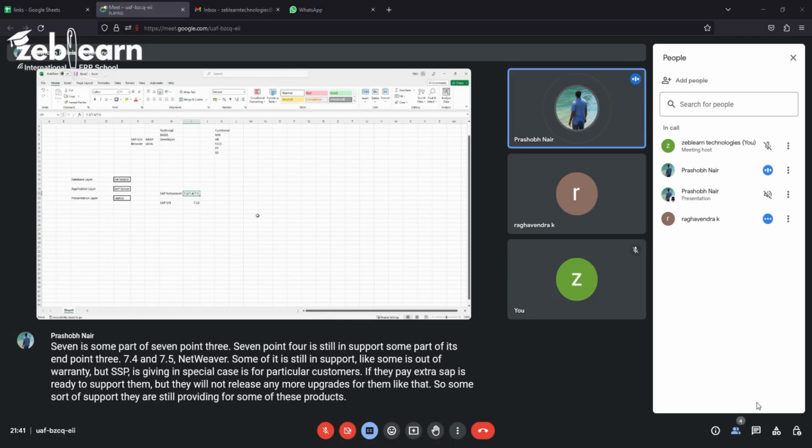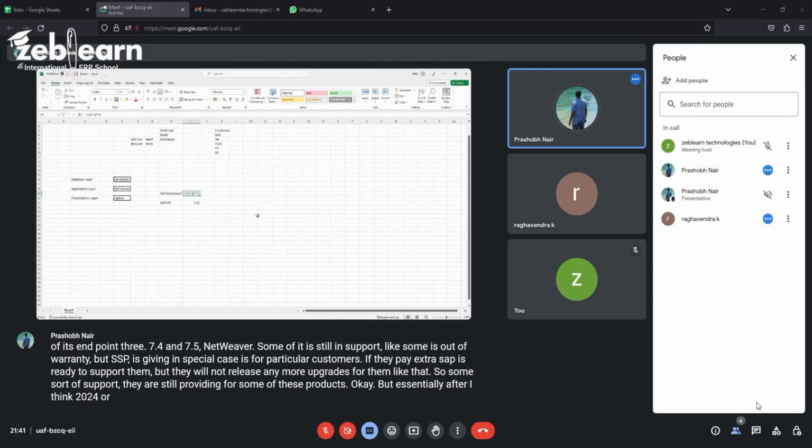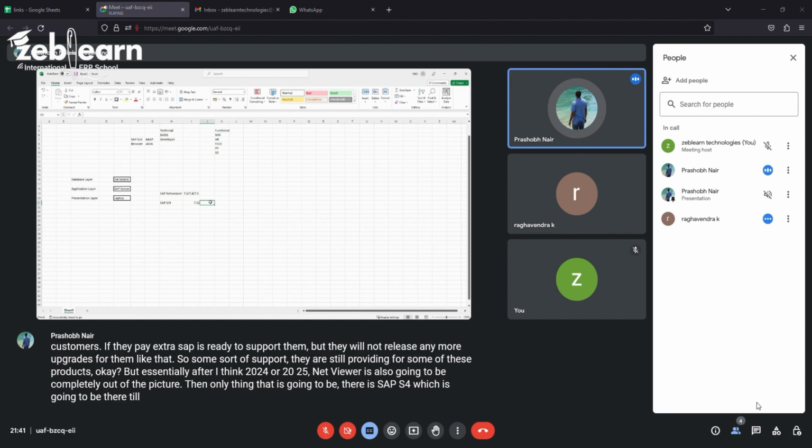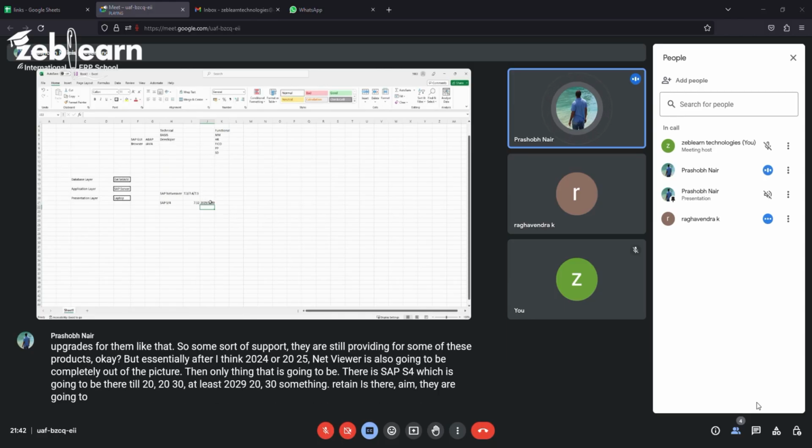Okay. But essentially, after I think 2024 or 2025, NetWeaver is also going to be completely out of the picture. Then the only thing that is going to be there is SAP S4, which is going to be there till 2030 at least. 2029, 2030 is something. They are going to retain it till then. By that time, something new will come. Okay. So this is how it is.